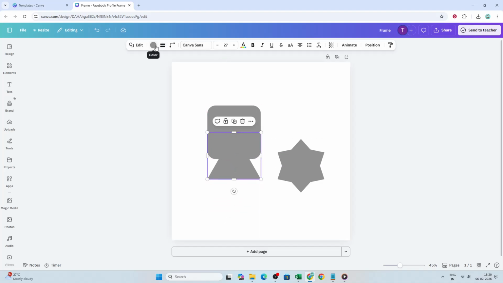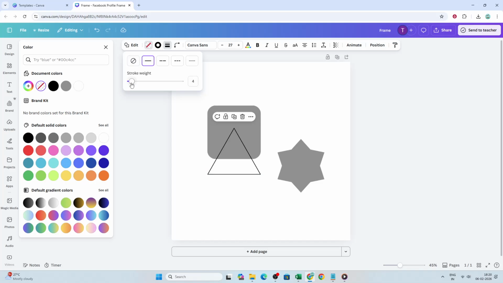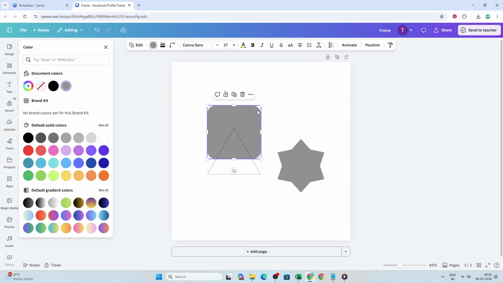Change the fill color with the color picker. And if the shape supports borders, toggle the border on, adjust the thickness, and choose a border color that contrasts nicely. For shapes like rectangles and squares, you can often round the corners by dragging the corner handles or using the corner radius control in the toolbar.